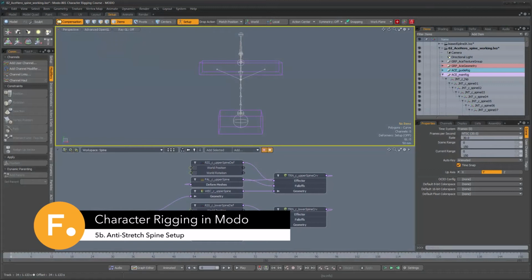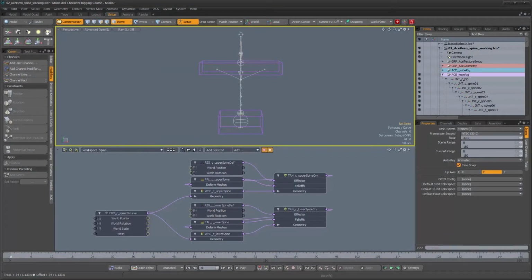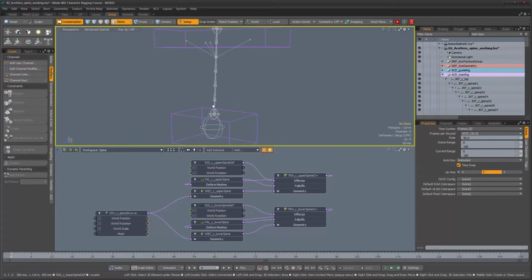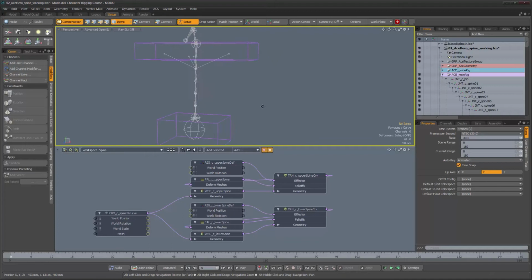All right, we are ready to start setting up the distance system that we need for our joints to not stretch. And this is where things are going to start to get a little bit hairy, so I'm going to try to go as slowly and carefully about this as possible. So there's several things we're going to need.